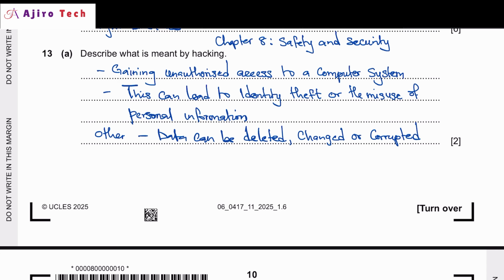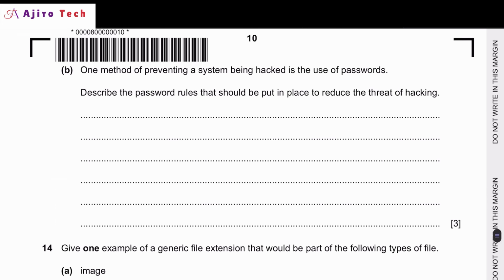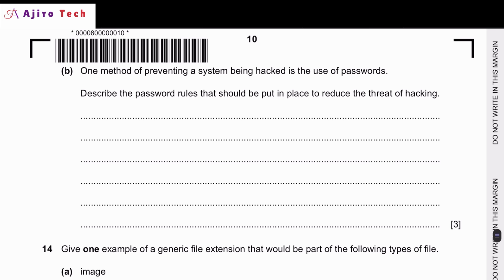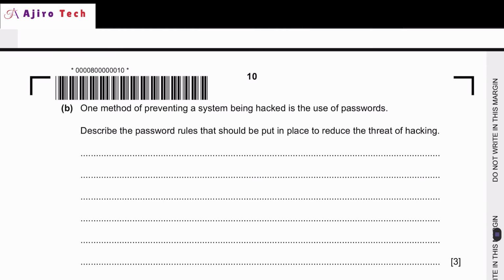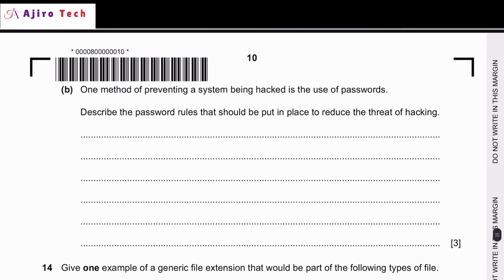All right, so the next one is what? One method of preventing a system being hacked is the use of passwords. Describe the password rules that should be put in place to reduce the threat of hacking. Now, this is protection. The use of passwords. This is for protection. Okay.